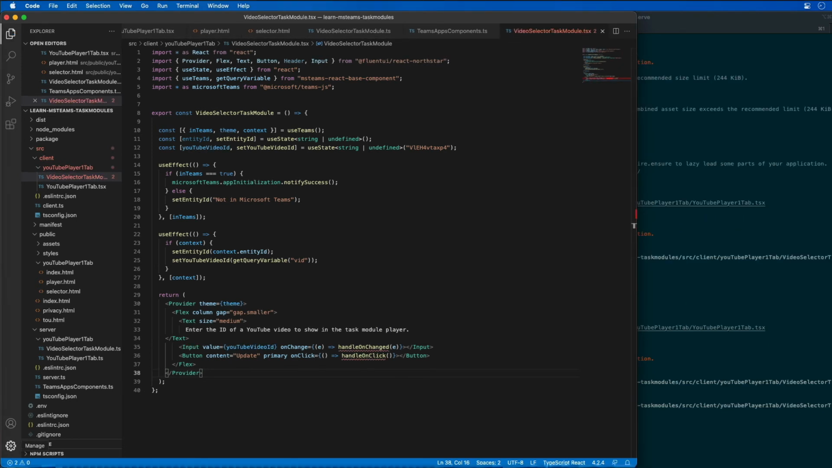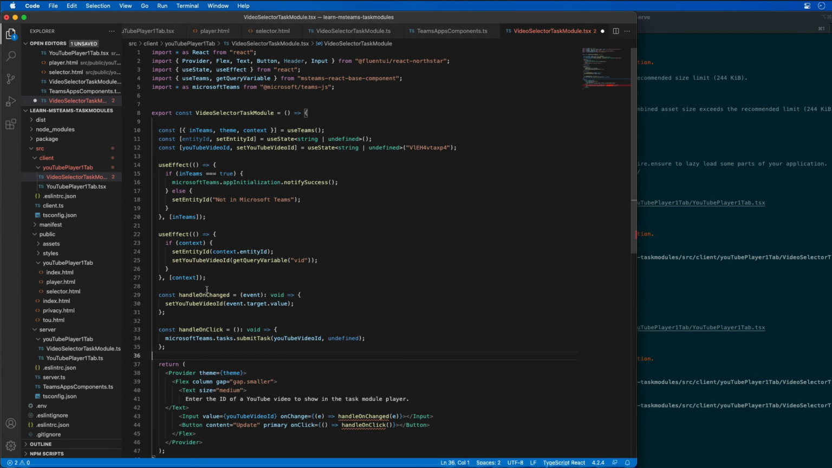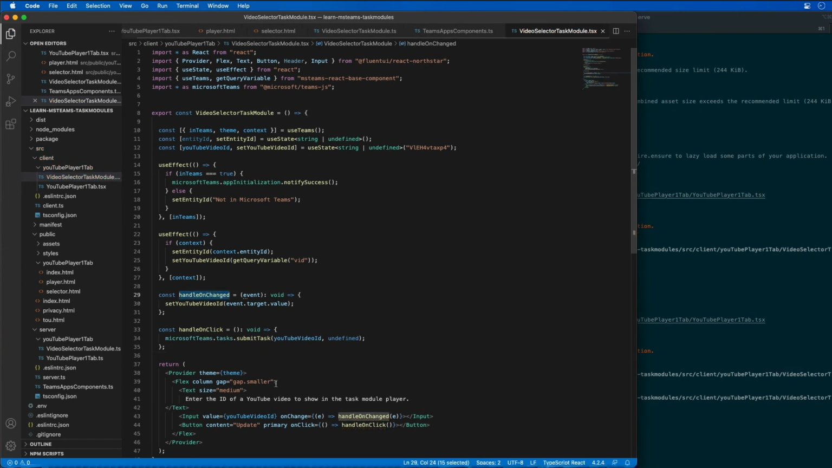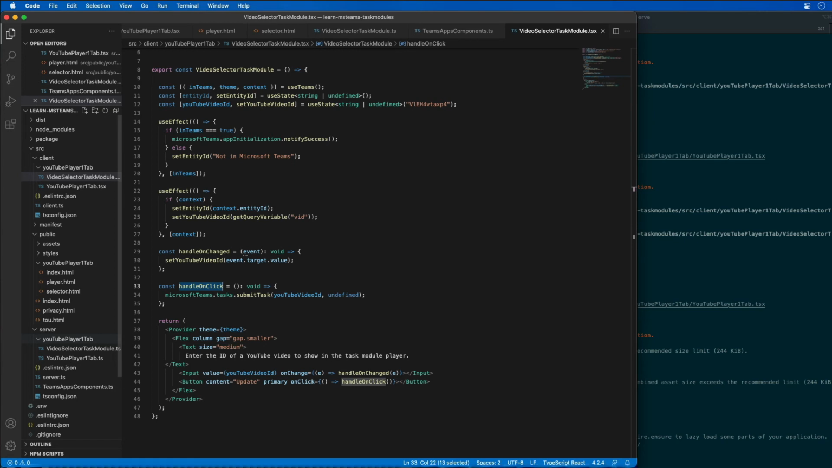Now I need to implement two handlers that are going to be referenced in the return statement. So if I come over here right before the return, I'll implement these two handlers. Handle on change, we can see, is for the input control, and handle on click is for the actual button. The handle on change method is going to update the state of the value specified in the input control, while the handle on click method uses the Teams SDK to pass the ID of the video back to the personal tab.